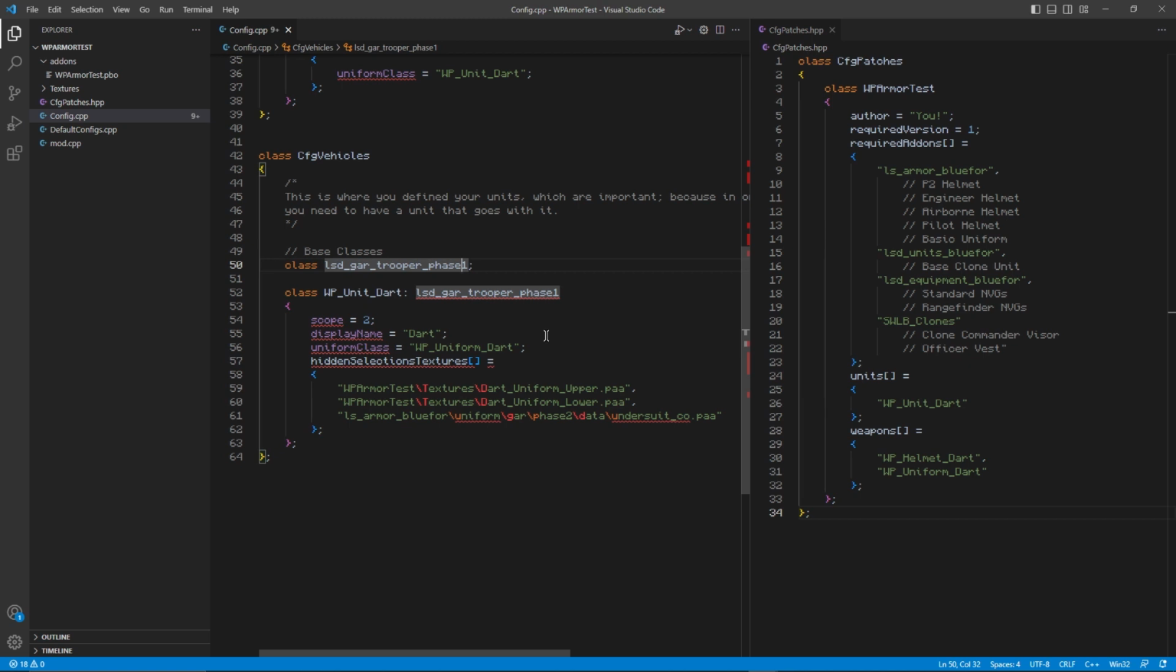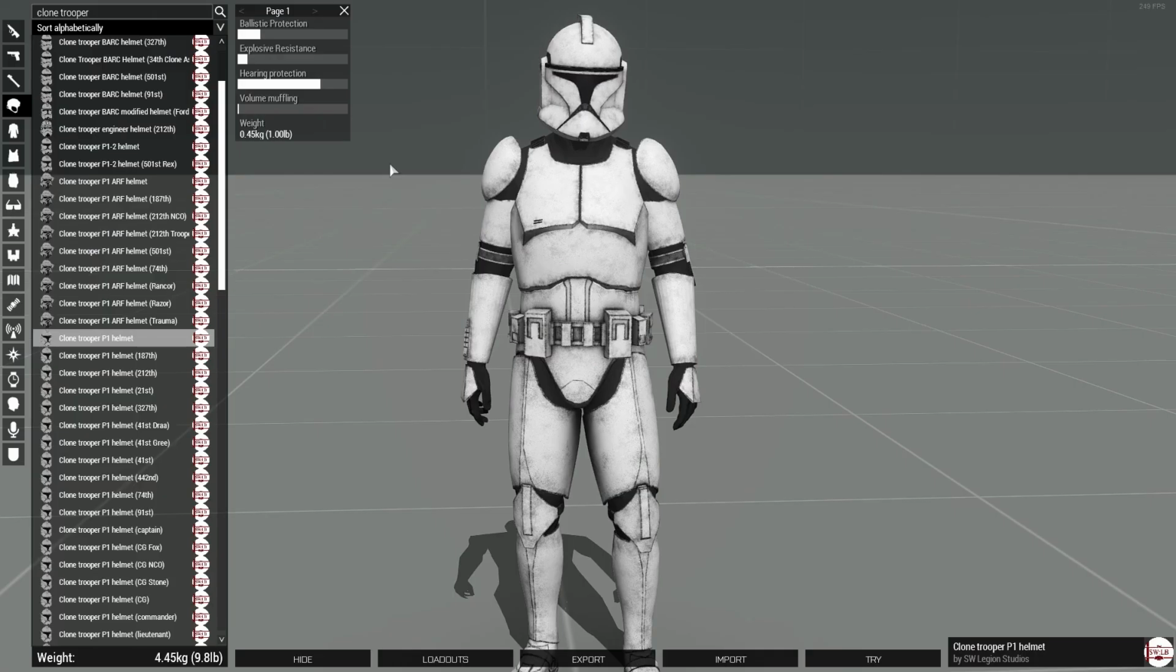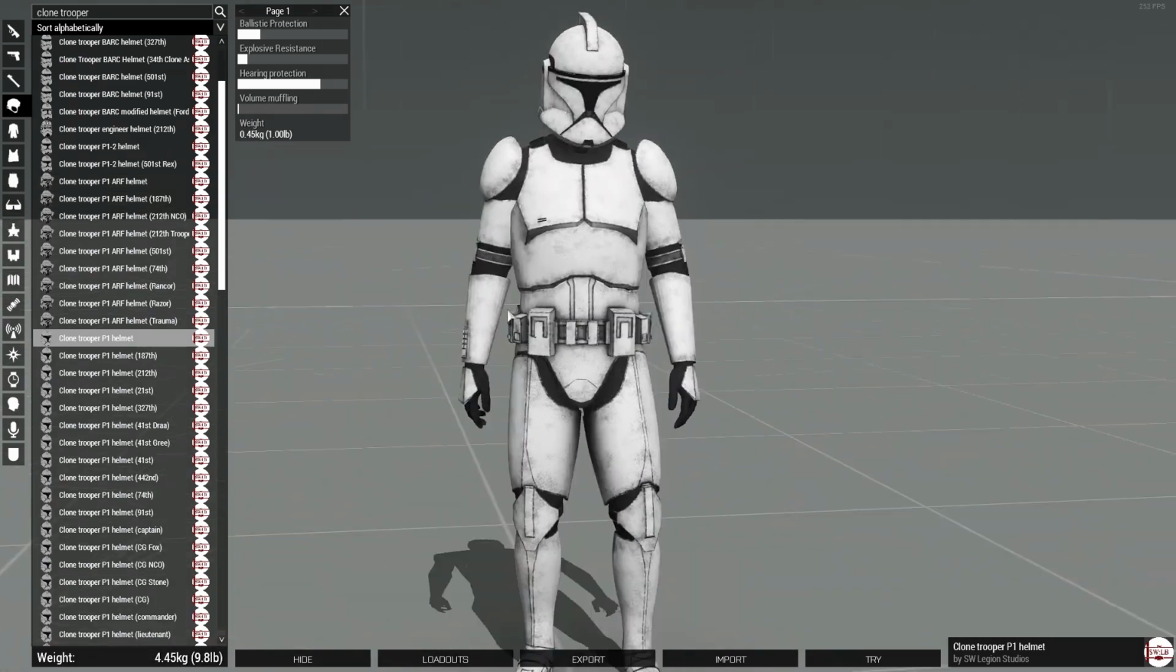But that took me several hours to figure out. I don't know what's bugged with the phase 2 version of the trooper, but don't use it. Just use the phase 1. But here we are, just back in the Ace Arsenal mission.